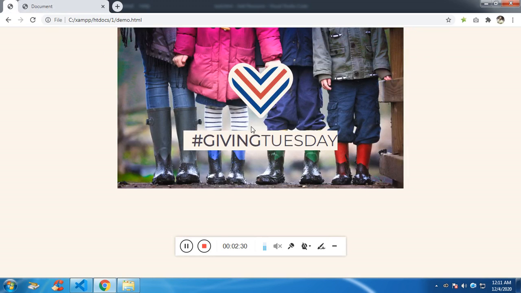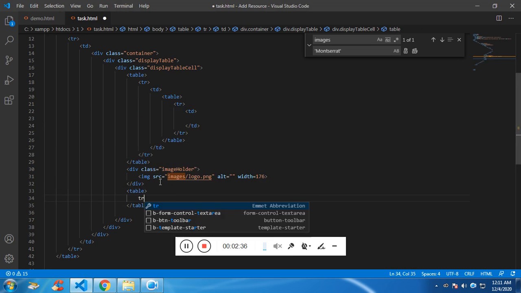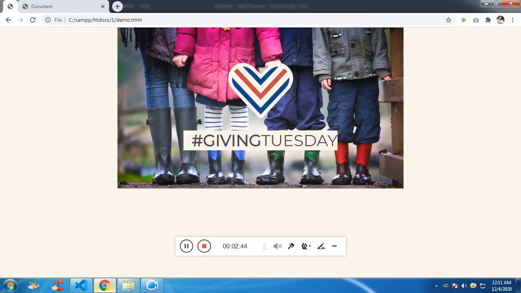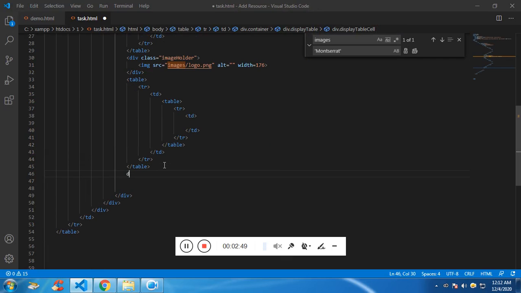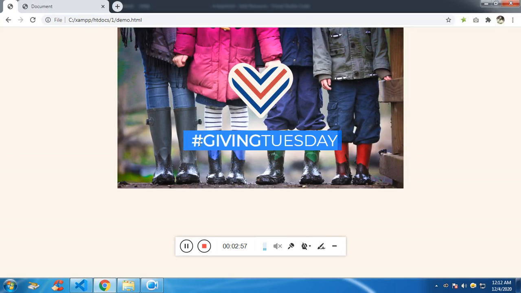And then we have some space. To get that space, again we need a table. Inside the table we need a table row. What we simply do is copy paste the same thing, which is just a table space between them. Now let's add a div, and this div is going to have a paragraph, and this paragraph is going to have a span tag, and that span tag is going to have this text.